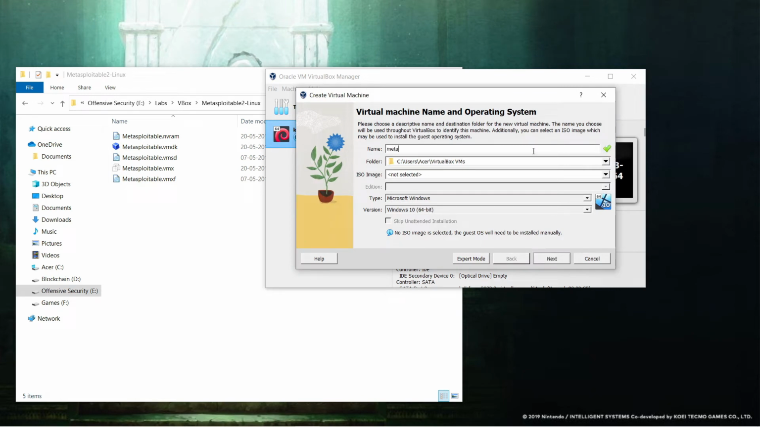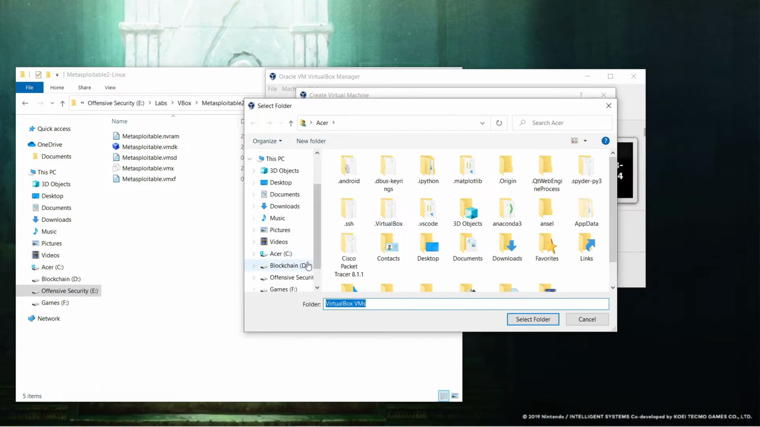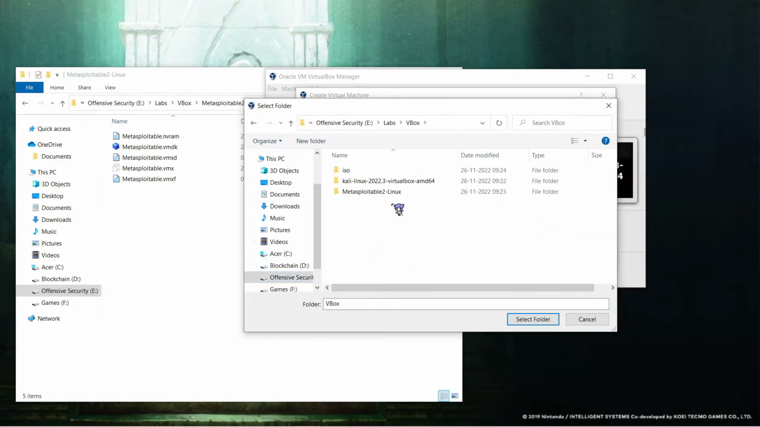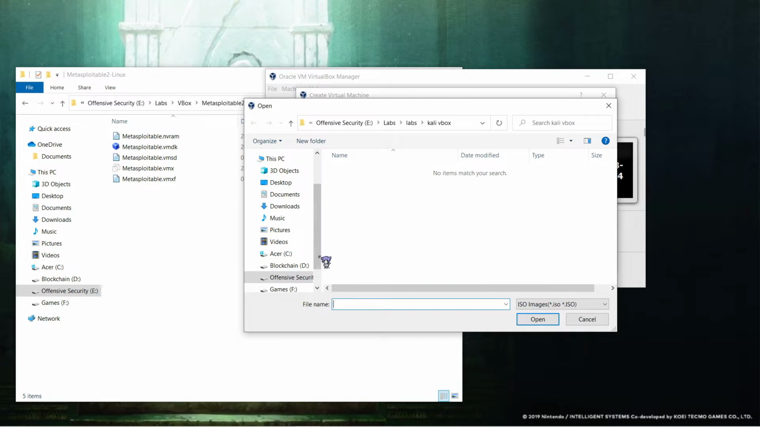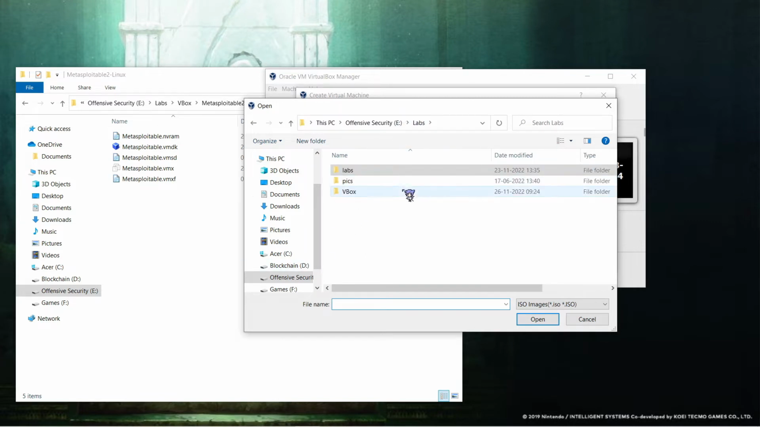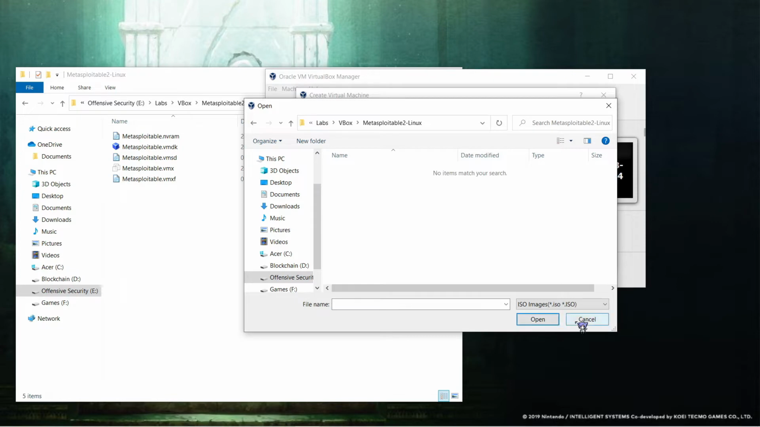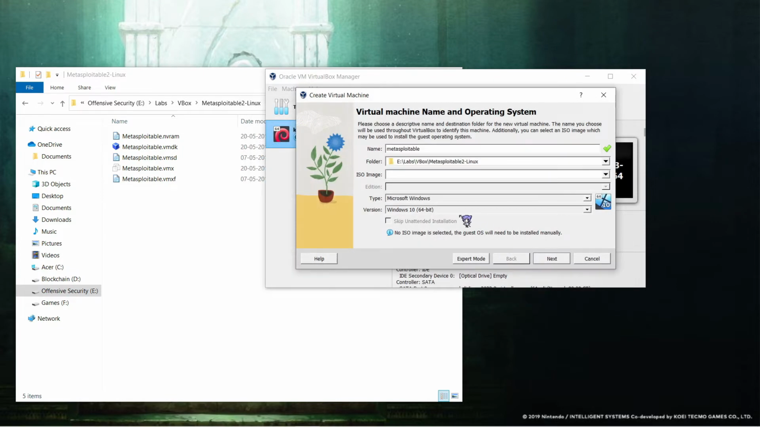and then you have to say Metasploitable, and then you select a location: Offensive Security, Labs, VBox, Metasploitable, Linux, or else you can create another directory, but you don't need to. Select this folder, ISO image. Here's the tricky part. You don't have an ISO, right? So what do you need to do? You need to select Linux and click next.